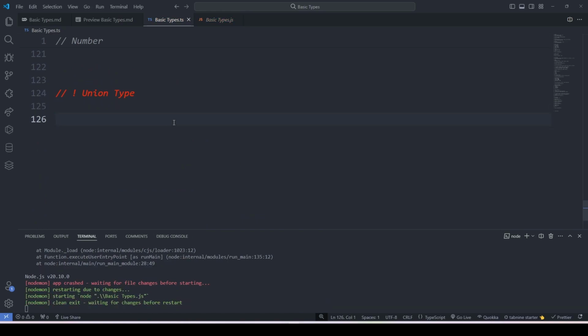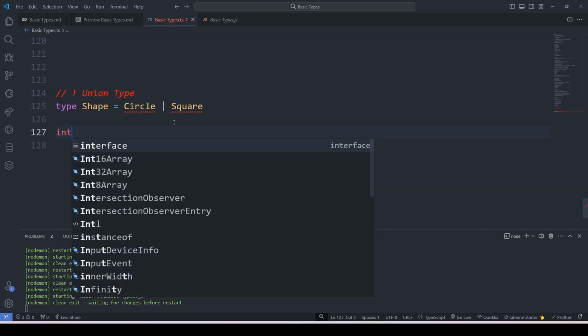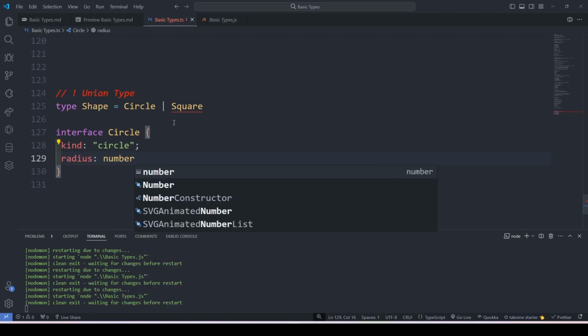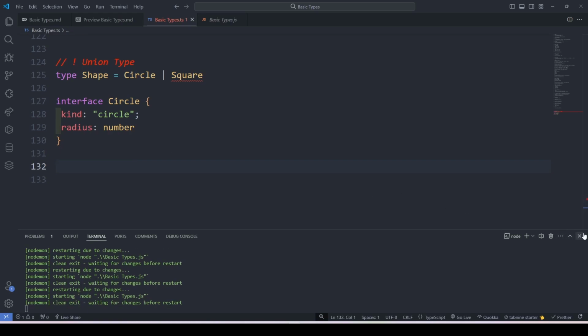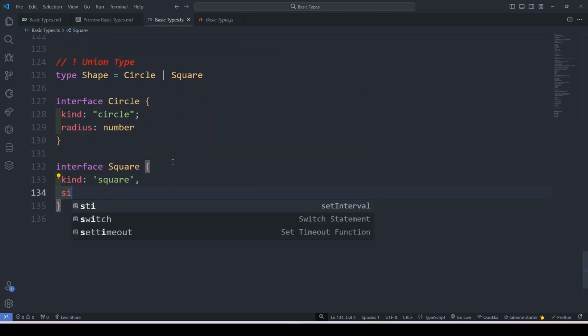I'm going to say the union type is going to be type Shape, which is going to be circle or square. Then I'm going to define an interface for the circle. Interface Circle: kind is going to be circle, and radius is going to be a number. Then an interface for the square: Square, kind is going to be square, and sideLength is going to be a number.